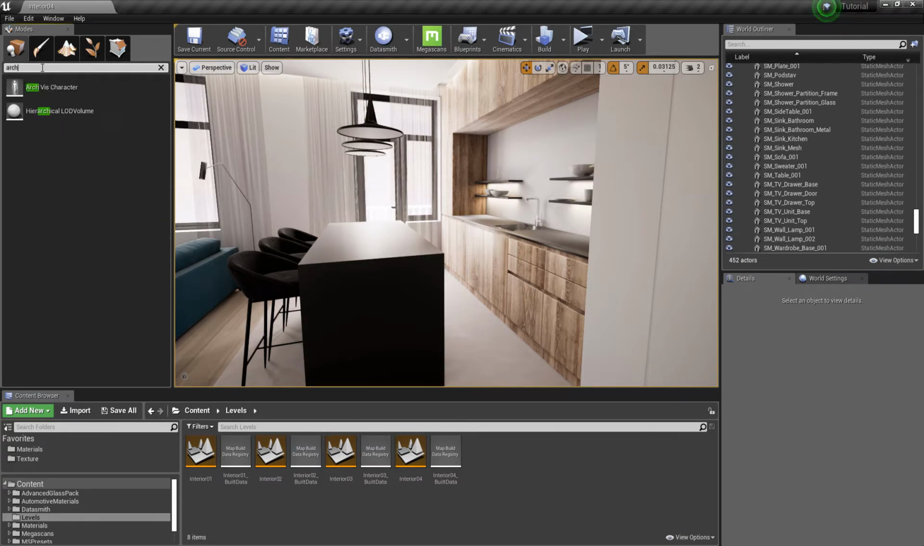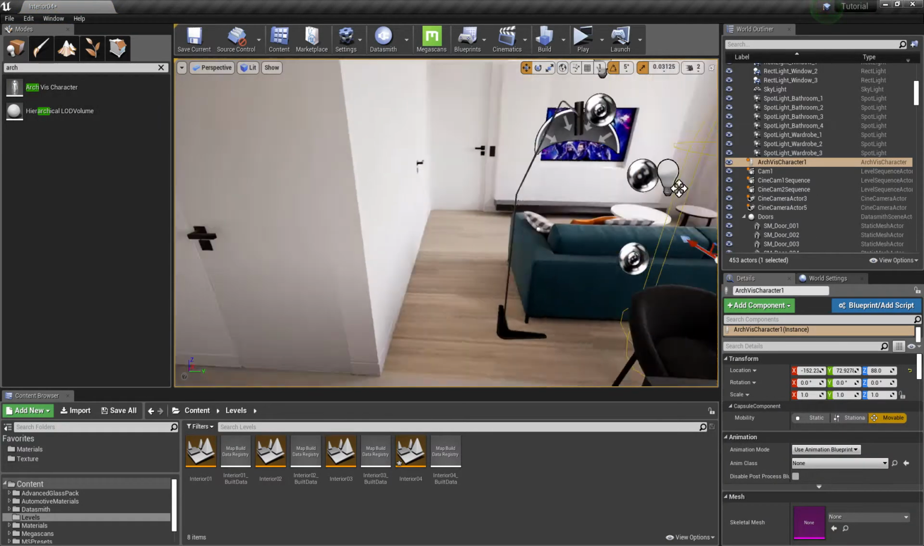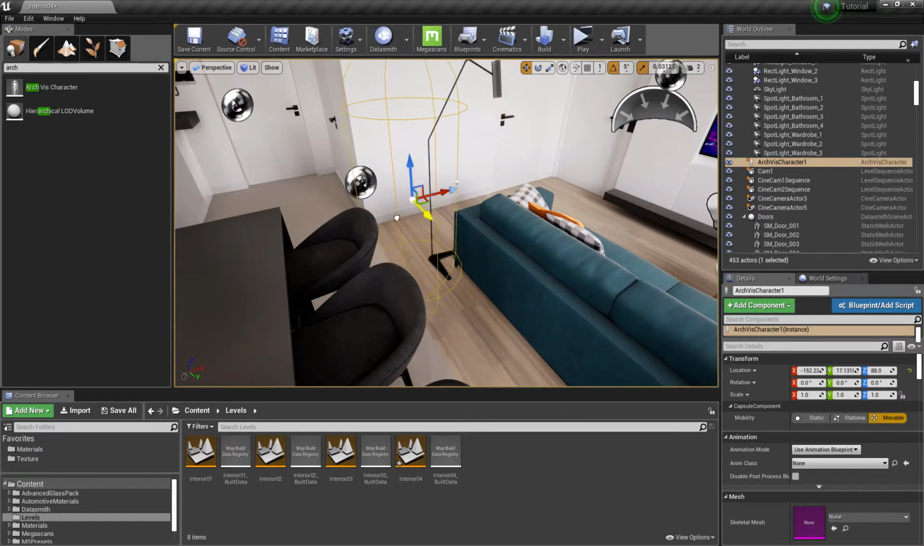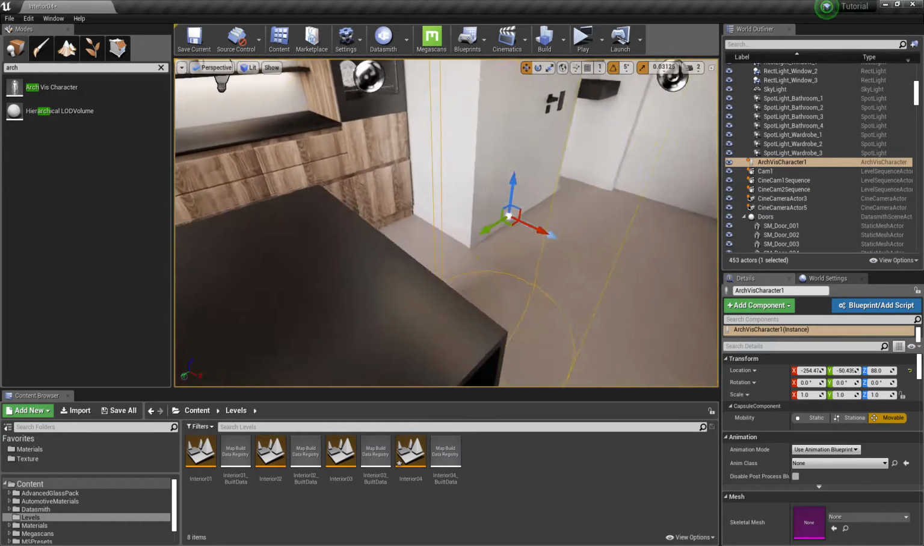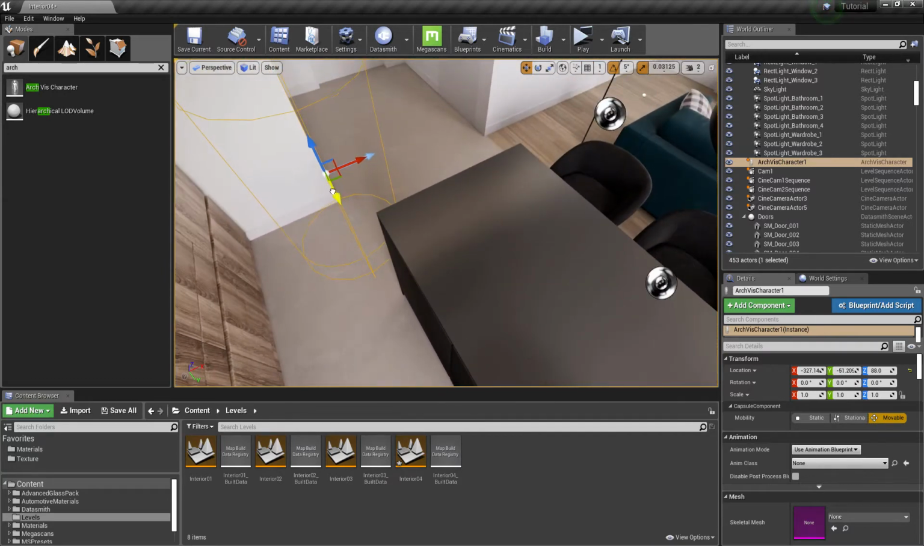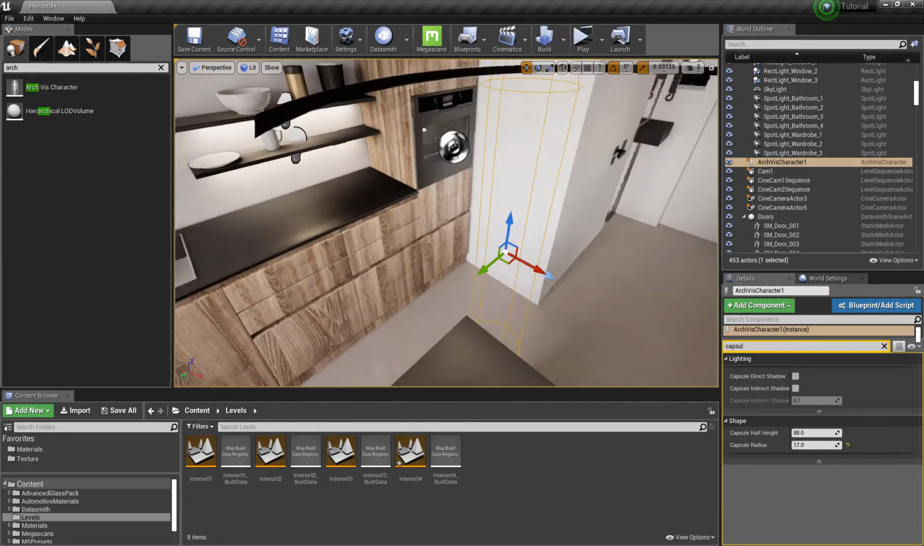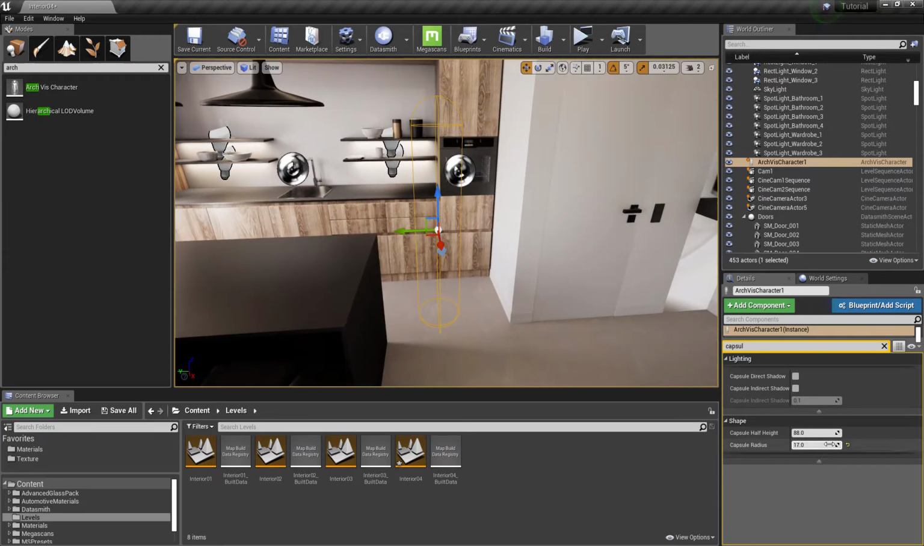Let's search for Archfish character and drag it into the scene. Let's reduce its radius so our character can move through tight spaces. Capsule radius changes the radius and capsule height changes the height of the character.